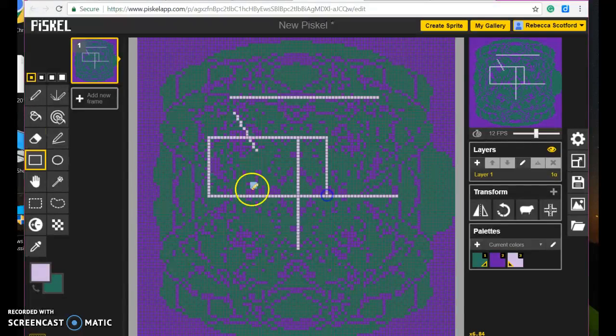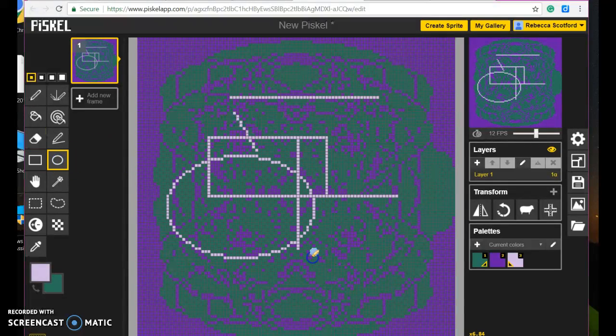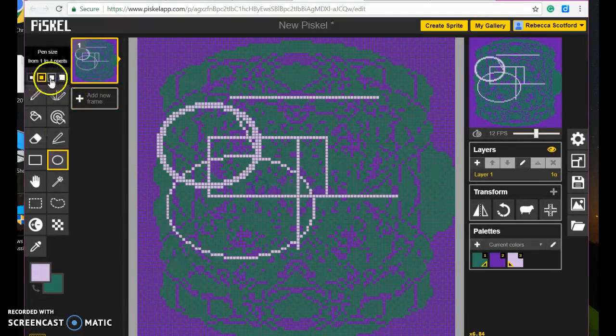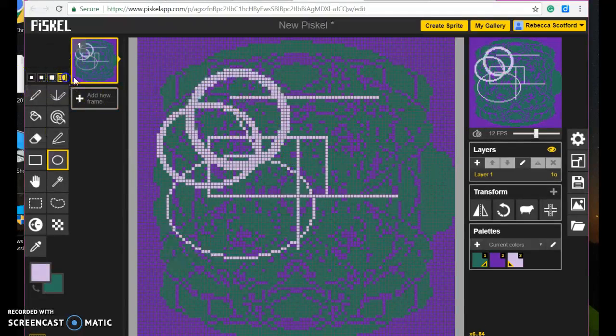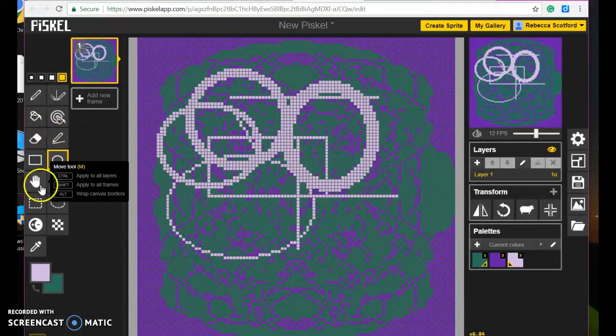Here we can draw rectangles and circles. Of course, this is a great tool if you know exactly what you want to draw, and with that you can also thicken your lines just by clicking the sides here, which is great. That works also with the lines.